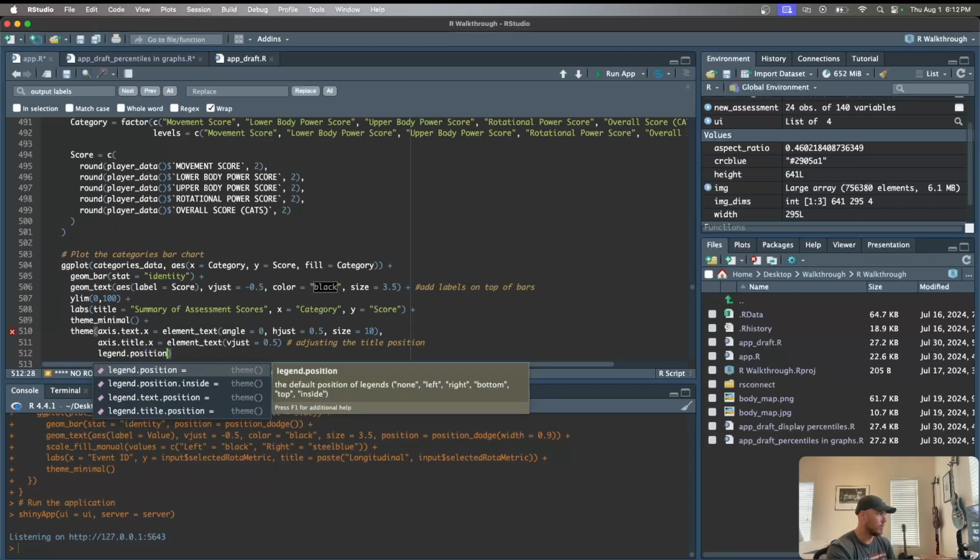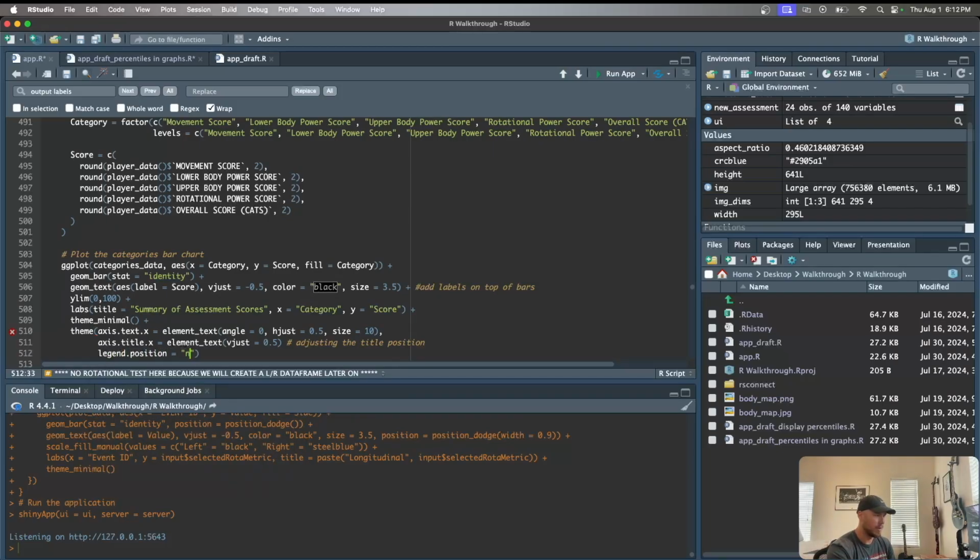All right, and the legend. This likes to just put a legend in by default. I don't want one. Don't need it. Oh, sorry, we need a comma at the end of that one. Legend position, none. Okay, so that's gonna end that section.